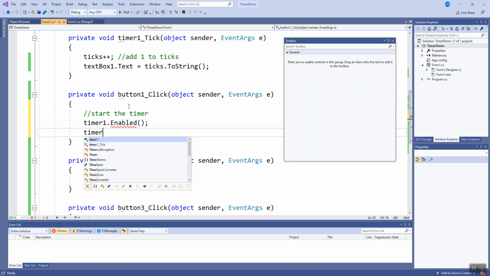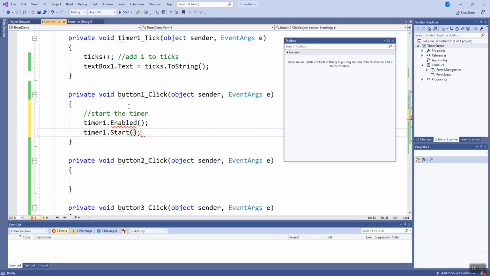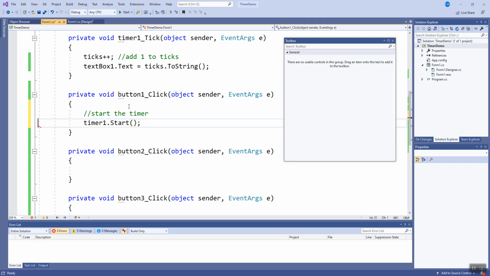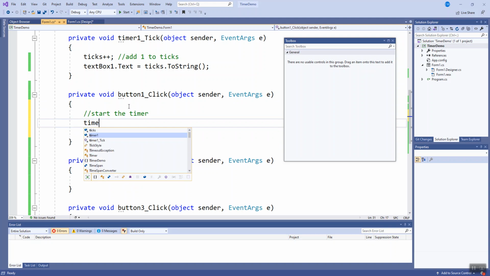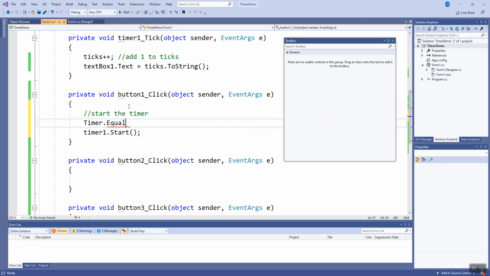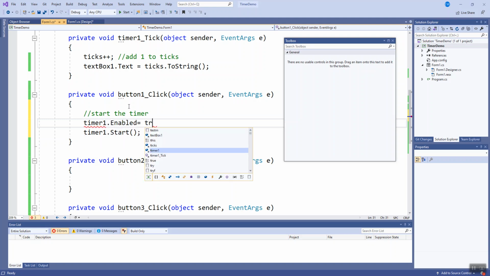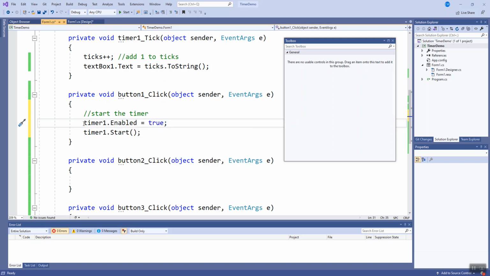You could also say timer1.Start. They're the same thing. There you go. These do the same thing, however you want to think about it. And it's timer1.Enabled equals true. That property is a true/false value. So you can either set the enabled property to true or false, or you could just call the Start function.